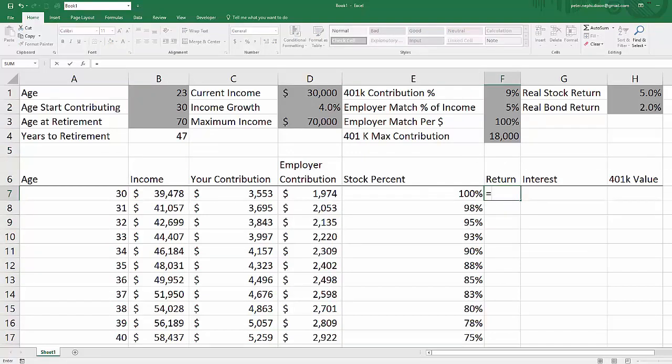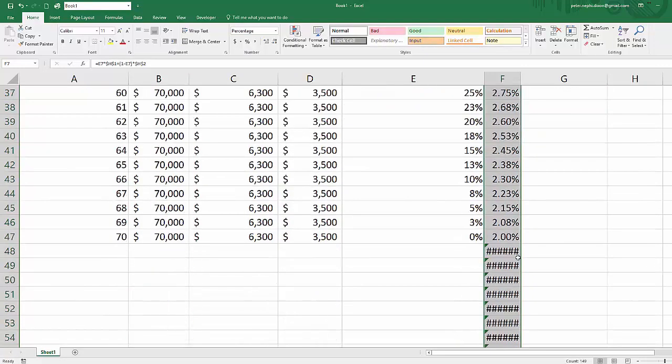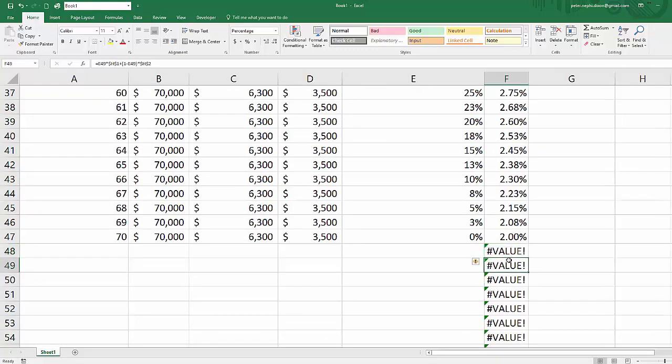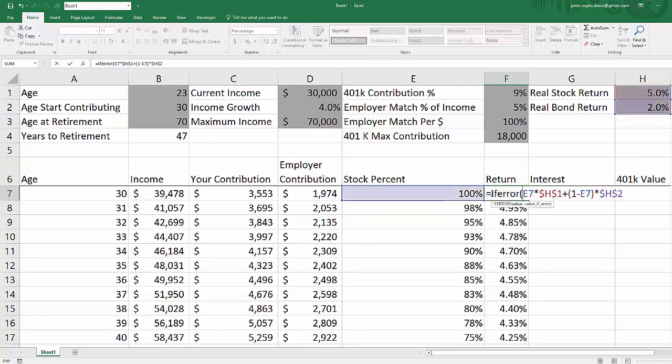So the return on our portfolio, this is where we get this real stock return value right here, is going to equal whatever percent we are into stocks multiplied by our real stock return, plus 1 minus whatever we are in stocks, because that's just what we are in bonds, multiplied by our real bond return. And make sure you anchor on those two. So this is kind of a way to think of our expected returns. Now, granted, there's a ton of assumptions that go into this, and once again, there are these errors that we need to take care of with an IFERROR statement. And we can drag that down.